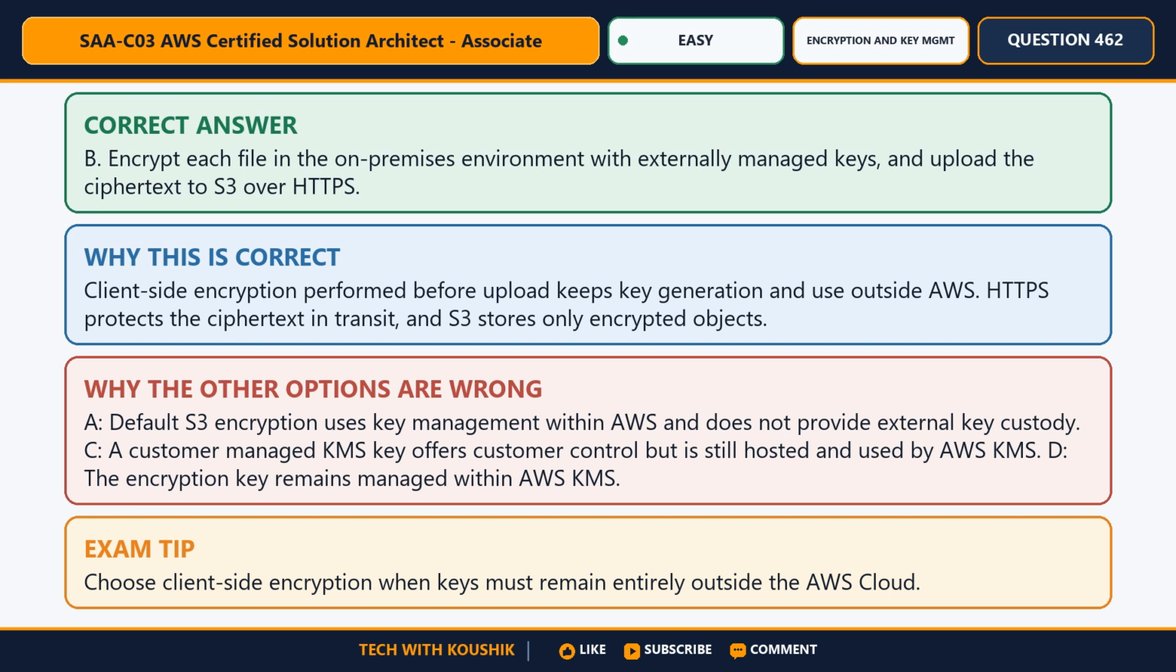Why are the other options not correct? A. Default S3 encryption uses key management within AWS and does not provide external key custody. C. A customer-managed KMS key offers customer control but is still hosted and used by AWS KMS. D. The encryption key remains managed within AWS KMS. Exam tip. Choose client-side encryption when keys must remain entirely outside the AWS cloud.